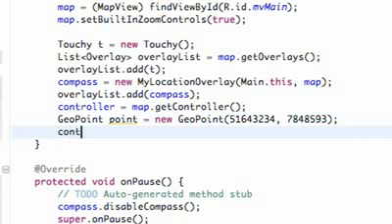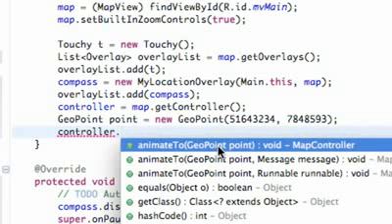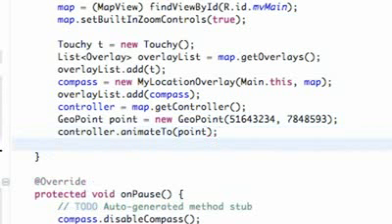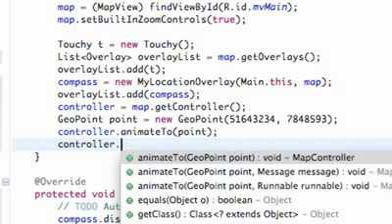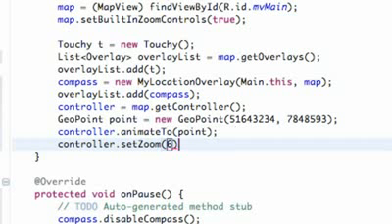Now what we can do is say our controller, and we can say animateTo a geopoint. And since we just set up this geopoint called point, that's what we're going to animate to. We can also set our zoom with our controller. So we can say controller.zoom, and we have some zoom methods like zoom in, zoom out. But we're just going to set our initial zoom to be something like 6 maybe. See, our controller can do a lot of different things. What it's going to do within this onCreate method is locate this geopoint, animate to that point, and then zoom in.